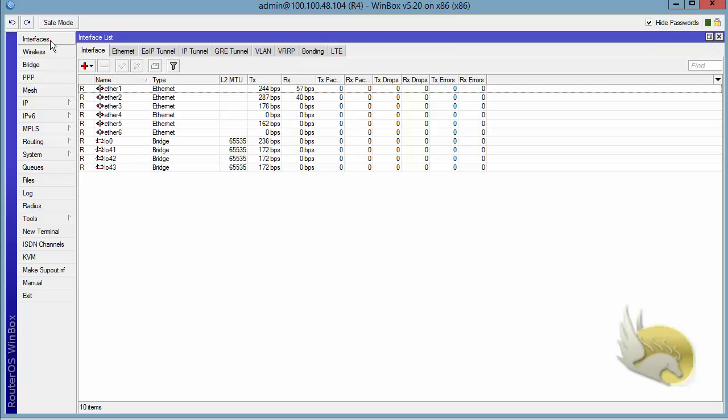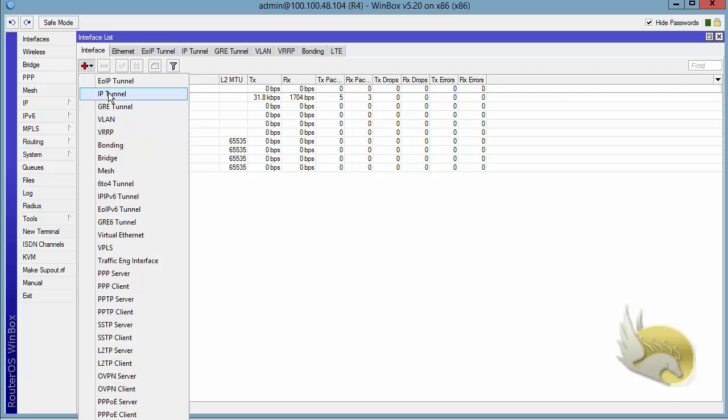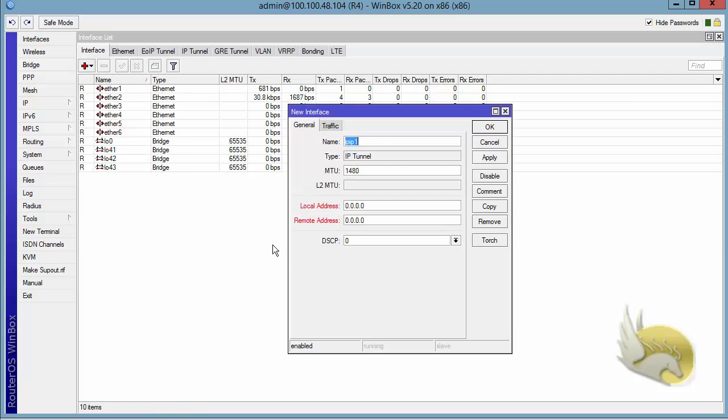I should go to interfaces, and first of all, I want to create a tunnel interface here that is an IP tunnel. Select IP tunnel. As you can see, I need to have a local address. Here I need to assign 4.4.4.4, and I want a remote address that is 3.3.3.3, and I know that whenever I ping 3.3.3.3 from 4.4.4.4, it is going to be successful. So my IP tunnel is going to be created here. Okay?